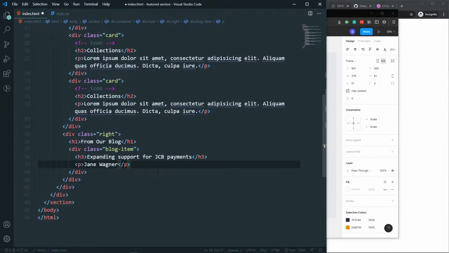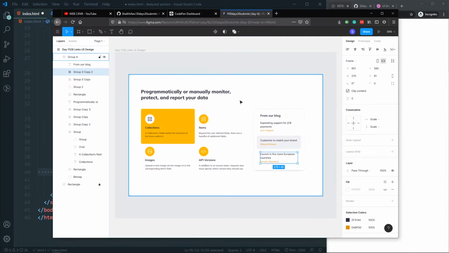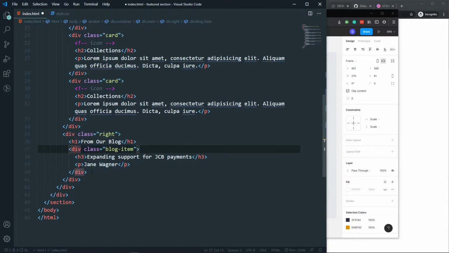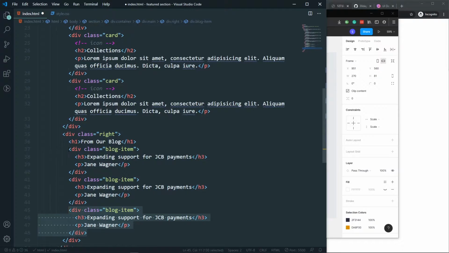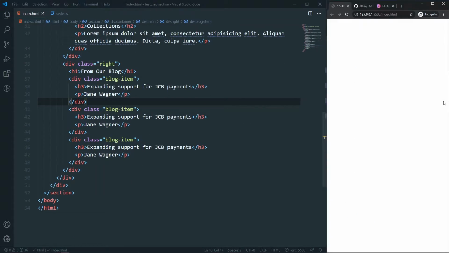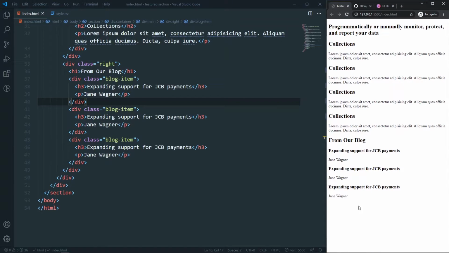So that's it. So how many will we have? Let me check here. So 3, so we need to create 2 more. So just Alt Shift Down Arrow 2 times, and now we have 3 blog items here. So if I save, and now come here and refresh, as you can see, our website is looking something like that for now.